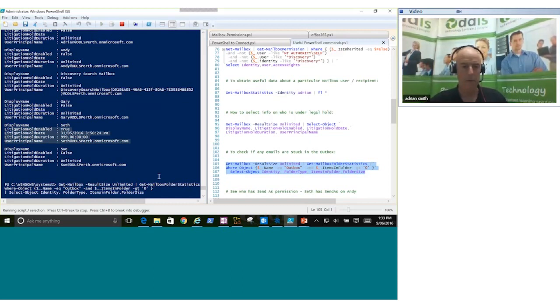Takes a little bit of time because it's going through all my users, so maybe you'd put more of a select option on it if you have a large number of users with big mailboxes. There we go. So nothing stuck in the outbox.